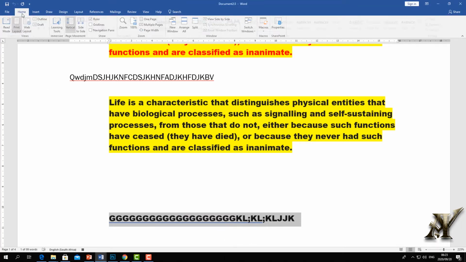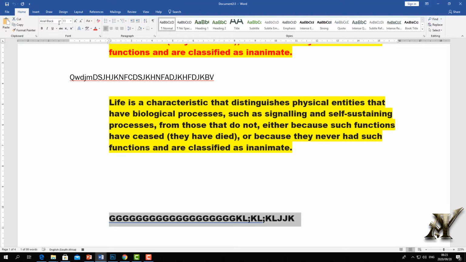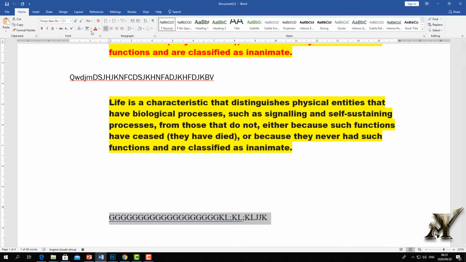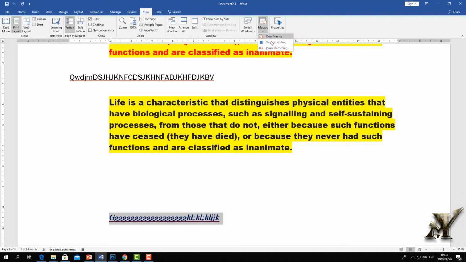So now everything I'm doing, like when I apply the format, I can change this to Times New Roman, and then I can change this to sentence. Now everything I'm tapping, the macro is recording. Then I'm going to go back to View and go to my macro and say stop recording.